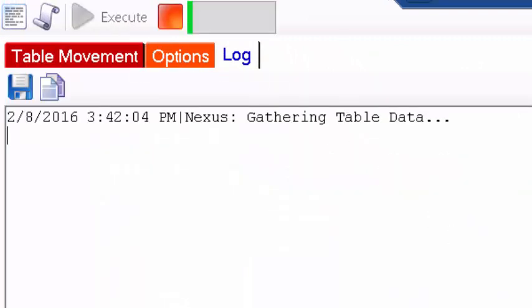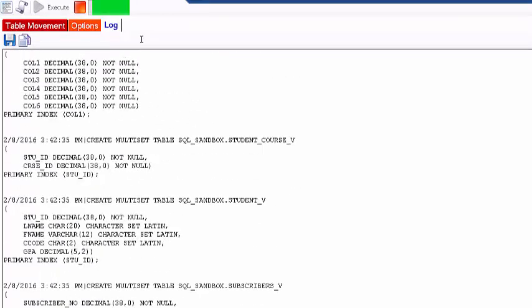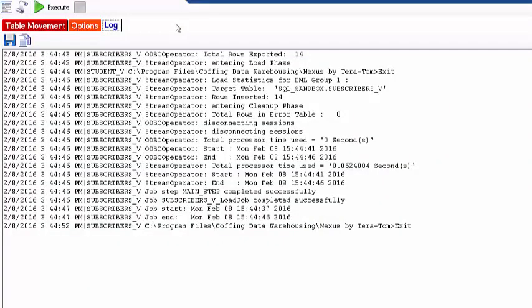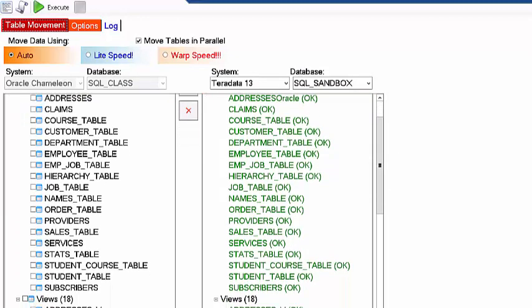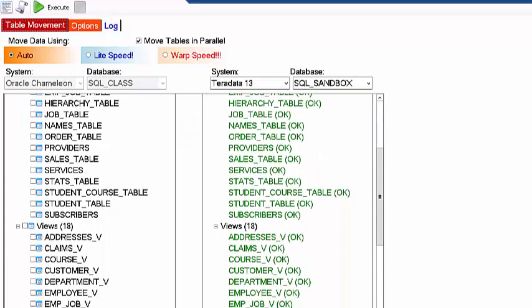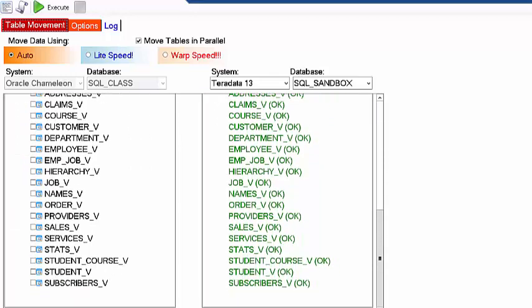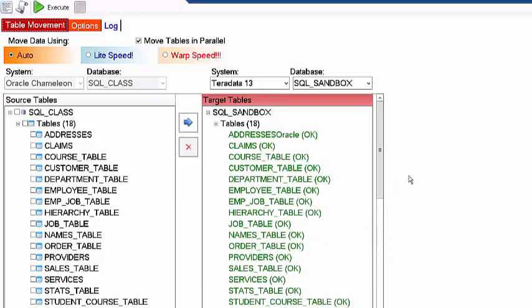This takes us to the log screen where we can watch the movement take place. Look at it go. Now, this is going to take a little while, so let's just speed this up. And when we're done, let's go back to the Data Movement tab. We go to the target area and we see that all our tables are green. This means they've successfully moved and been transferred to the Teradata system. If any of the tables were in red, that means there was a problem and they didn't transfer over.